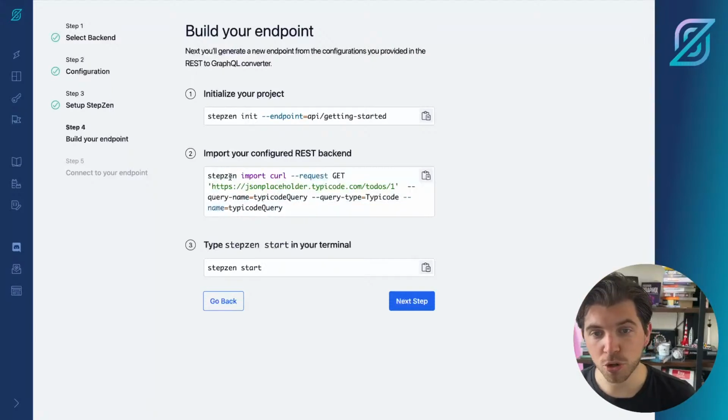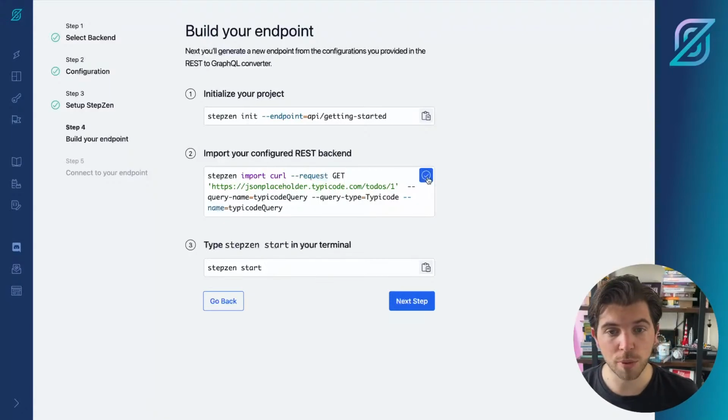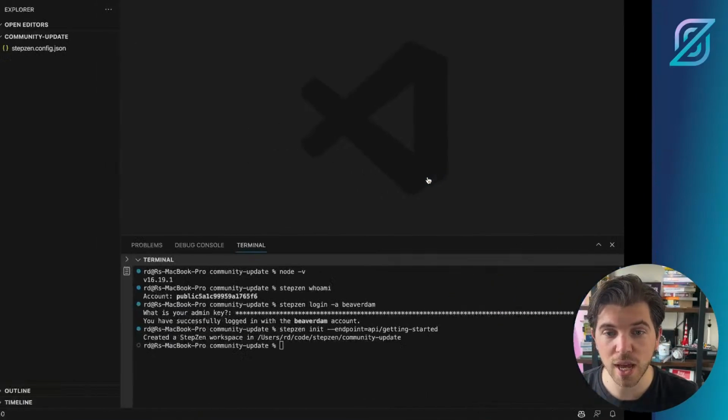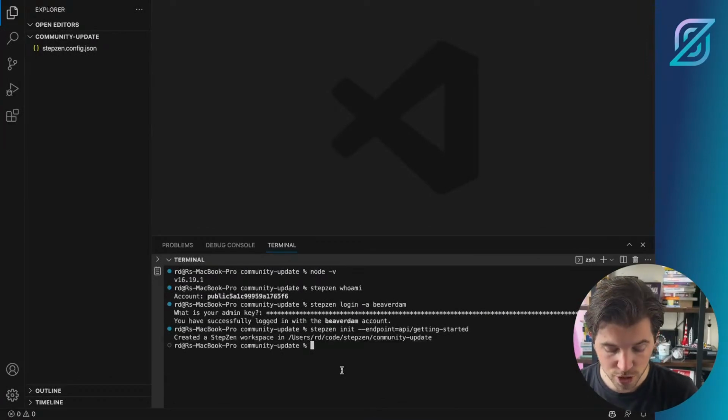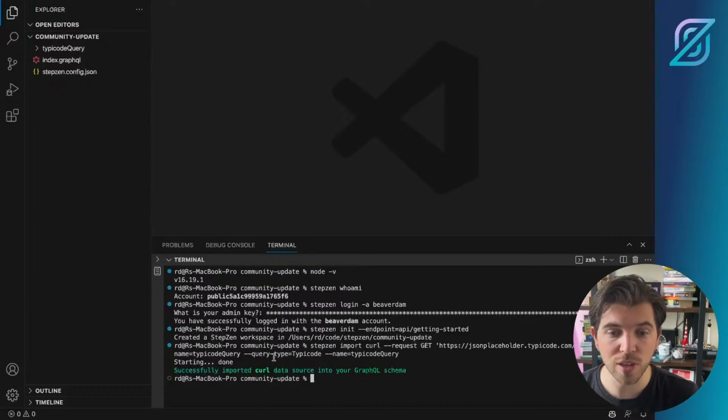So the StepZen import curl command is a command that I can also use directly from the terminal. What the StepZen dashboard does, it will help you to make this a little bit easier by providing you the command that you can just copy paste. So if I copy paste this and go back to my VS Code project, I can run this. It will take the REST endpoint and then convert it to a GraphQL API.